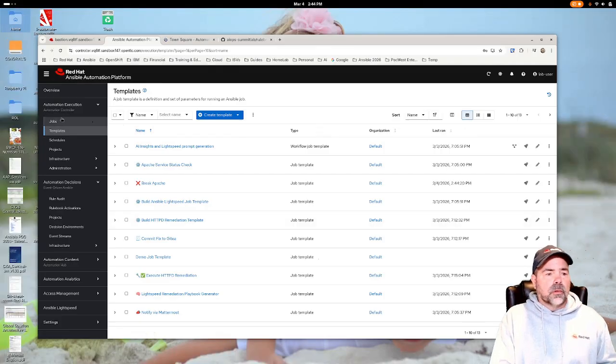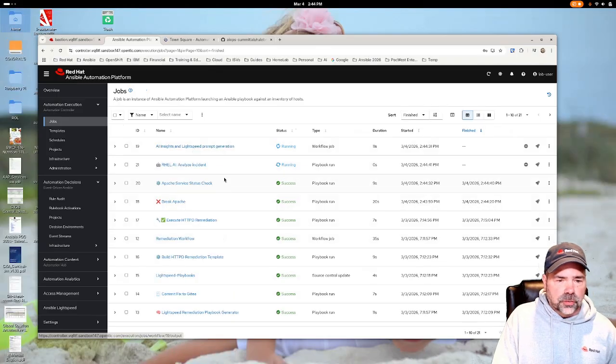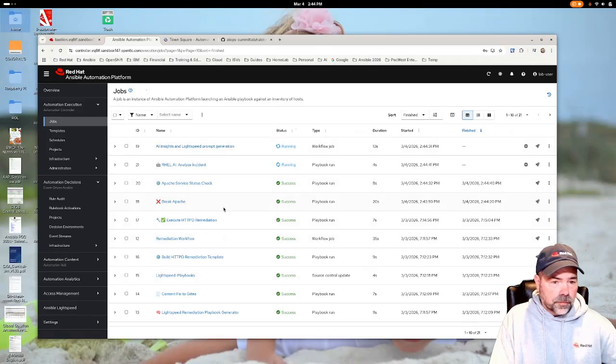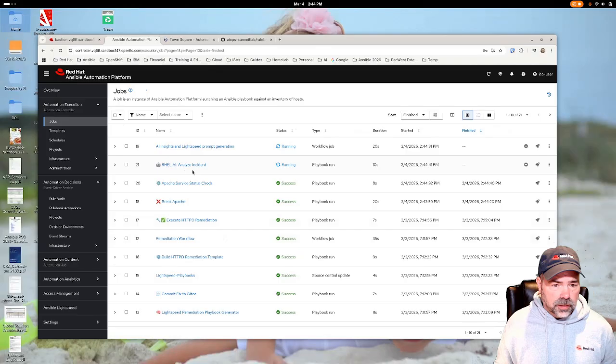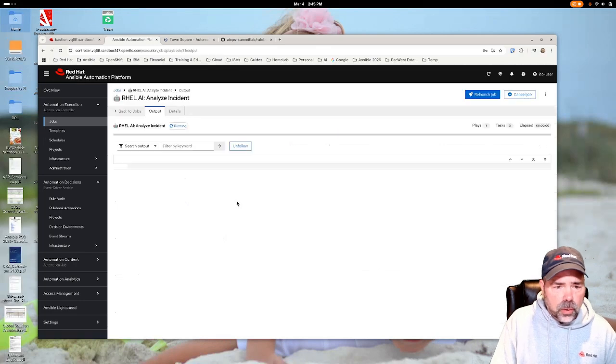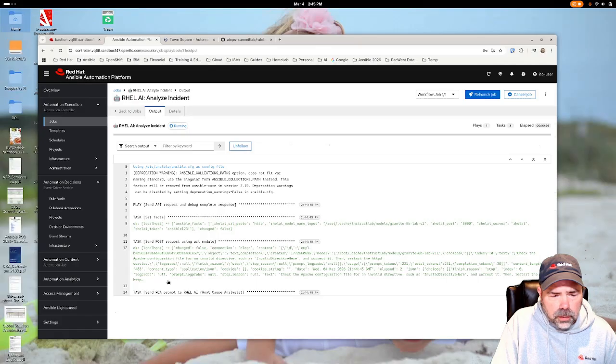So now it's going through the workflow. It's running this AI Insights Lightspeed prompt generation. It's going through the nodes in there, which are actually Ansible playbooks. Right now, at this point in time, RHEL-Ai is analyzing the incident, and we have shipped the logs to RHEL-Ai and said, please analyze this for us and give us some feedback on how we can remediate this issue. So if we go in here, you can see it talking. And okay, there's our root cause analysis prompt.